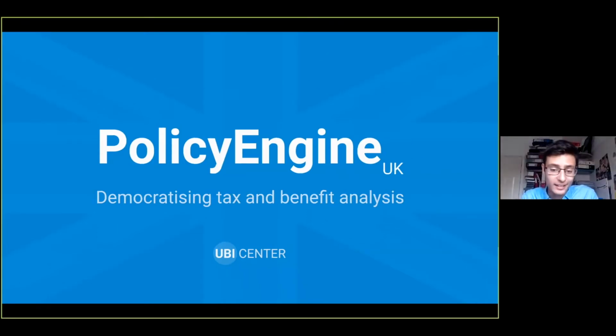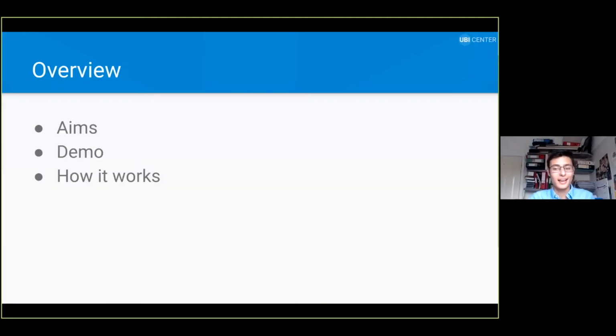PolicyEngine for the UK is a tool that we built aiming to democratize tax and benefit analysis and essentially broaden its reach as far as possible. So I'll go through all of this, but how I'm generally aiming for this to go is just a brief overview of exactly what PolicyEngine is and what we were trying to do by building it, and what kind of goals we're aiming to reach.